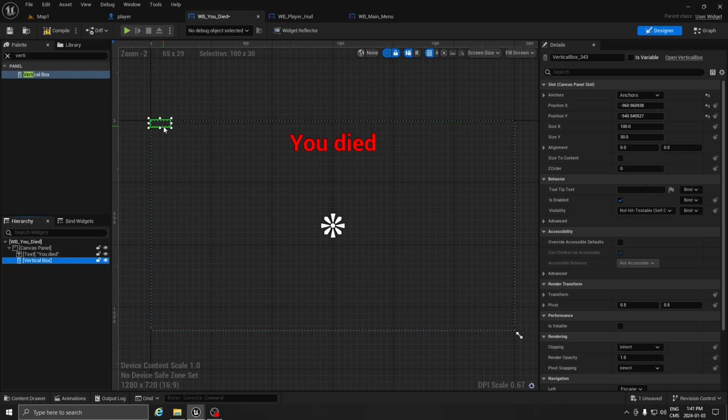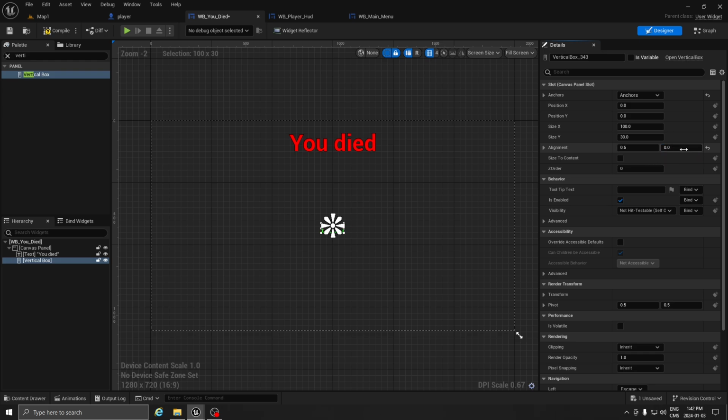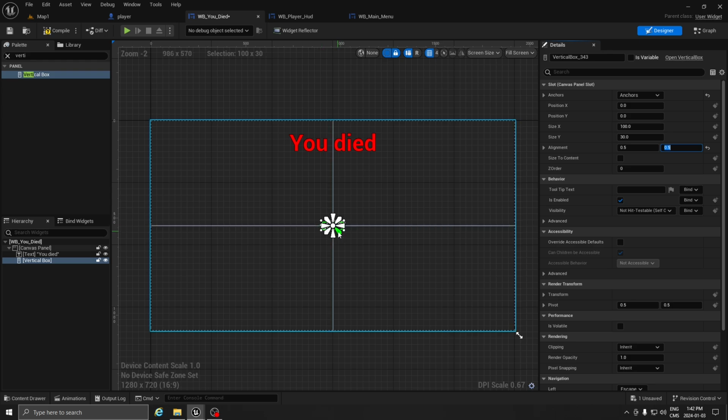So the box is still here. To bring this box right there, we can just reset the position on X and Y. Like this, so we have that reset now. We're just going to change the alignment to 0.5, so it's perfectly in the middle for us. Now it's in the middle.